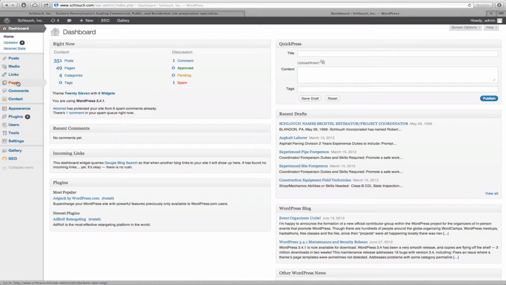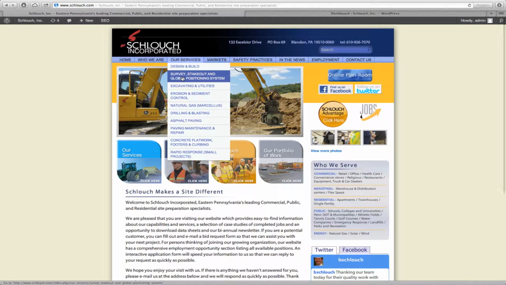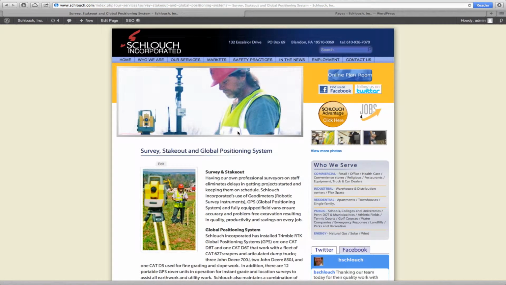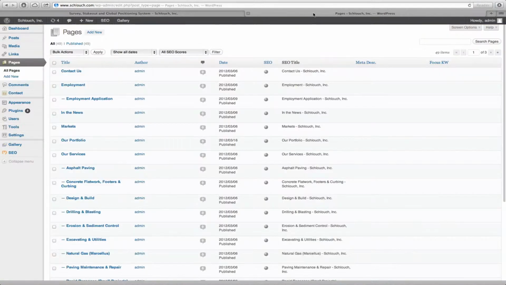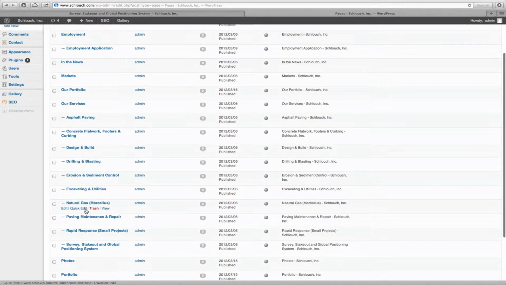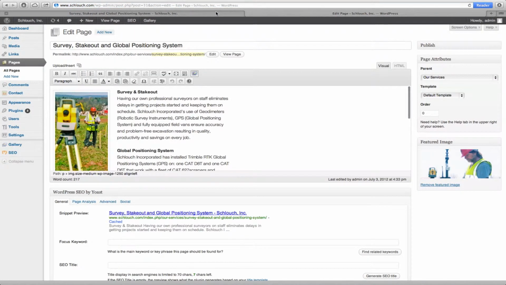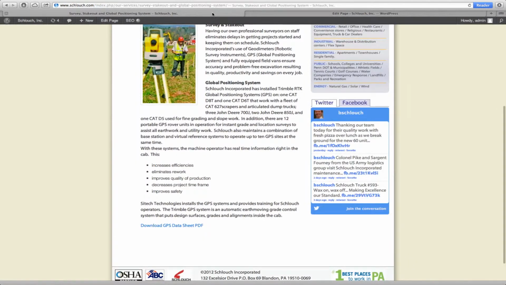I'm just going to go over to Pages. And on the main site, I'm going to go to the Survey Stakeout area. Notice down here we have a PDF already attached. So I'm going to go to that page and go through the re-upload process of that PDF. I have the PDF saved in my Downloads folder, but you might have a PDF saved to a different folder on your computer, but this will work the same way.